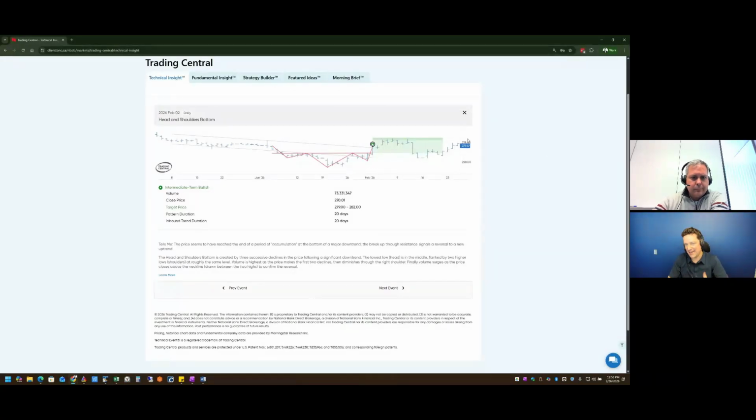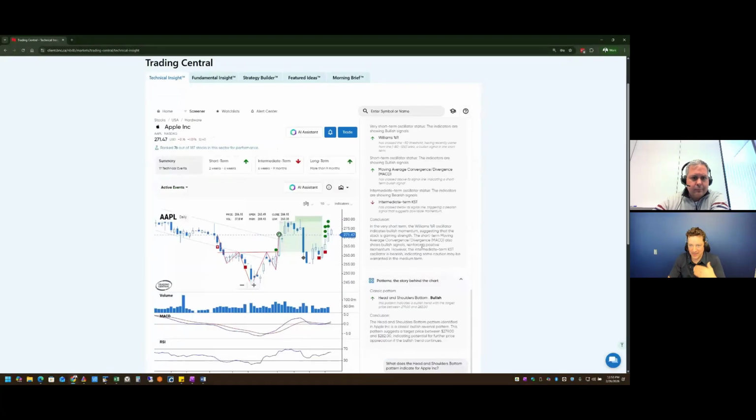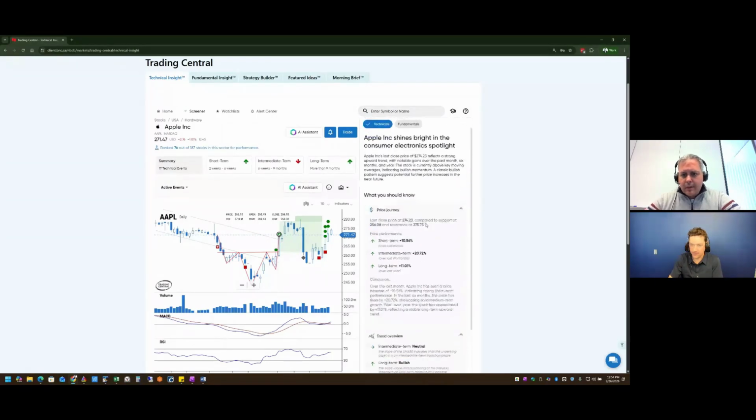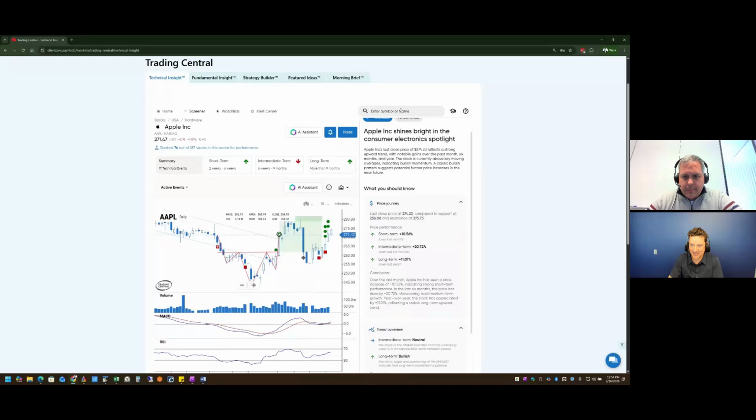So again, I know what that looks like and how to trade it, but not everybody does. We understand that, of course. This is my day job. So that's what the assistant really helps us with: telling us the story of all the data points. Does that make sense? Any questions on that? It works for any stock in here.